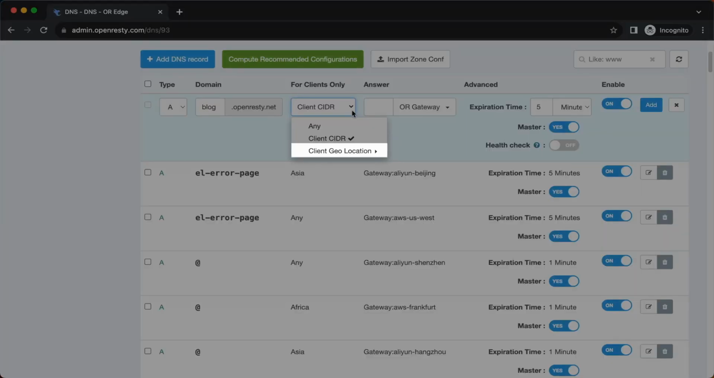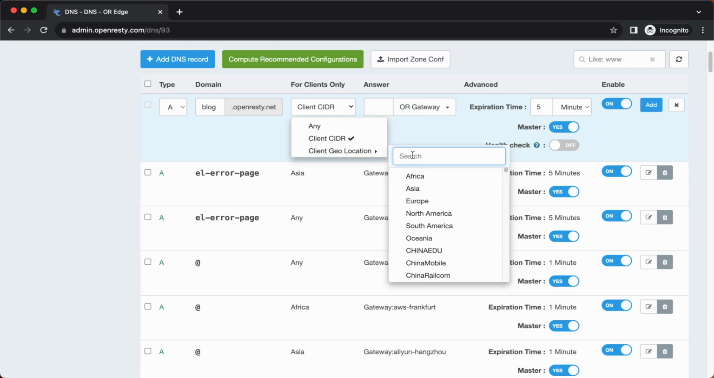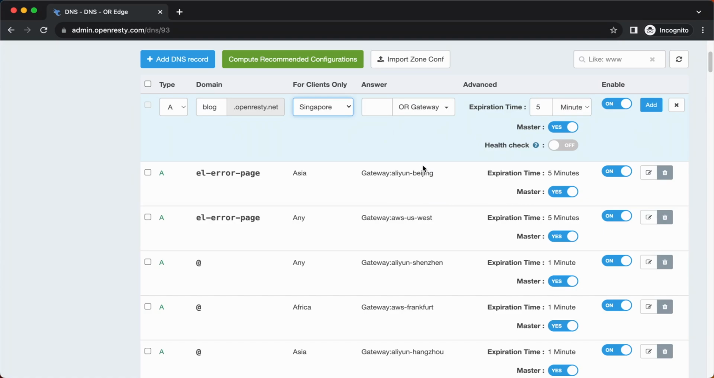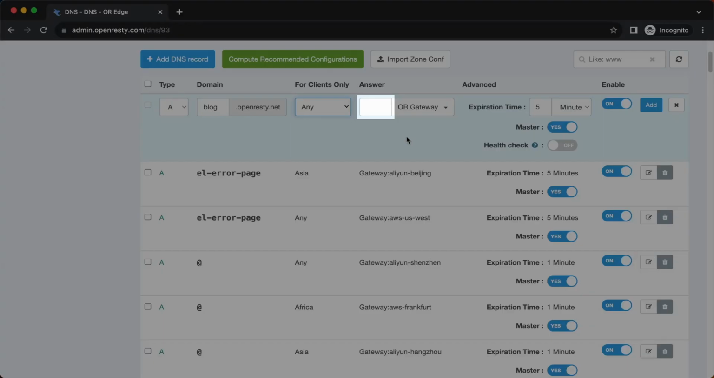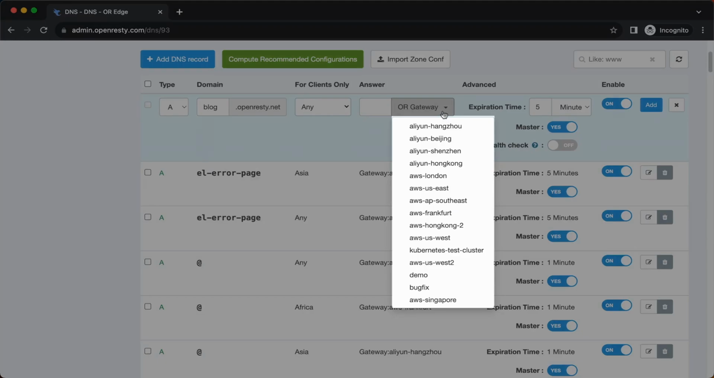You can also choose the region here, such as Singapore. We do not have any restrictions this time. Here is the resolution result. You can enter the IP address directly. You can also choose one of the Edge's gateway clusters.